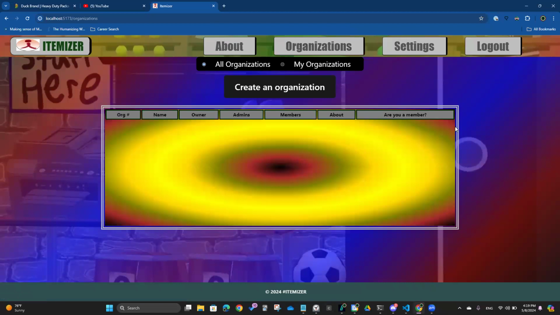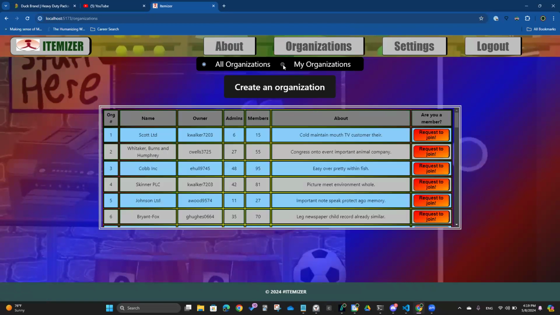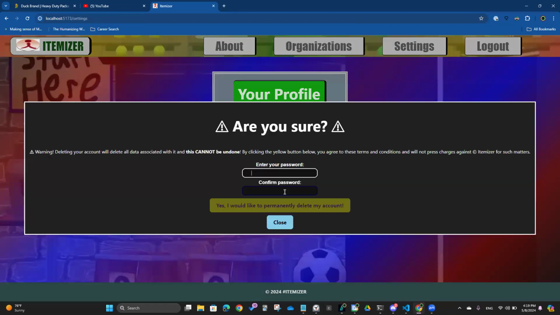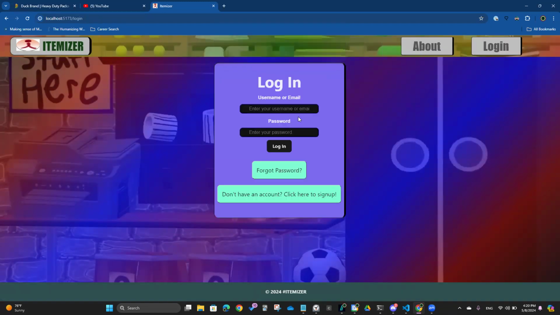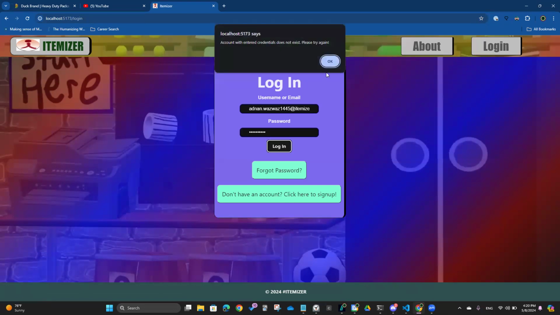It shows all the organizations again. Currently part of none. But I'm just going to delete this account just to show you what happens. I have to enter my password and confirm it. My account's been deleted. Takes me back to the login page, and just to show you that it doesn't work, it's gone.